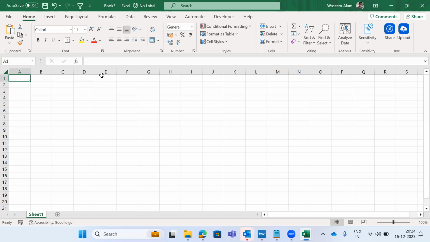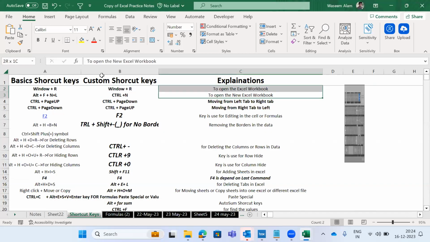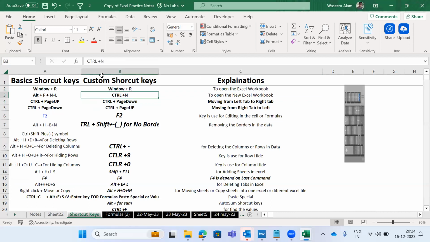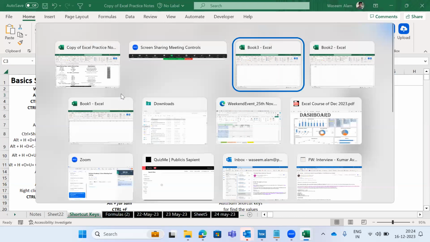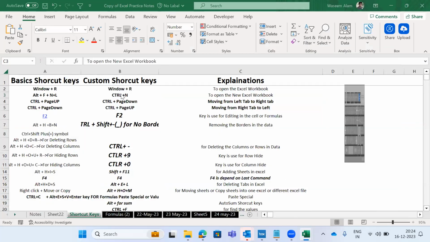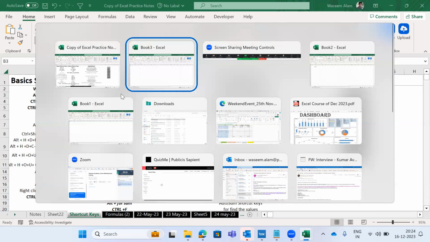Now which shortcut key is taking time? Window R or Control N? Window R. Window R is taking too much time as compared to Control N. It means Control N is faster, more helpful in this scenario. So in this scenario, Control N is more advanced.